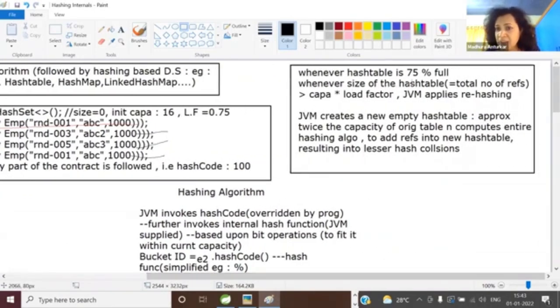Here, whenever the size of the hash table, no, Abhijit, you are completely wrong. Here it is capacity only. Here it is size only. Total number of entries I've written. Read it carefully. Total number of references is not capacity, it is the size. So this is correct. Whenever the size of the hash table is more than capacity into load factor. Yes, I'm correct there.